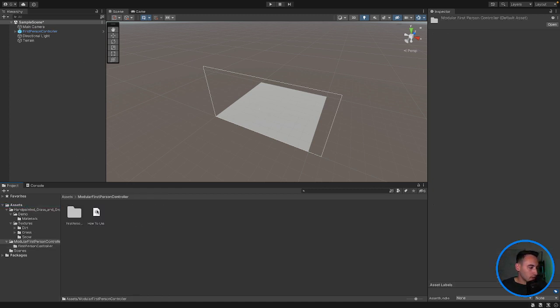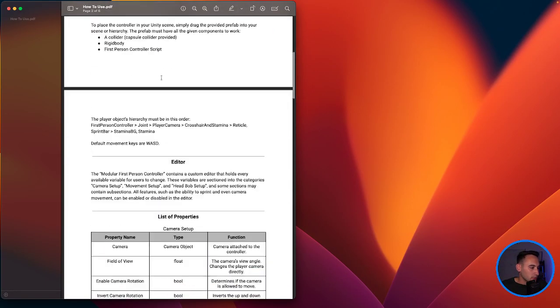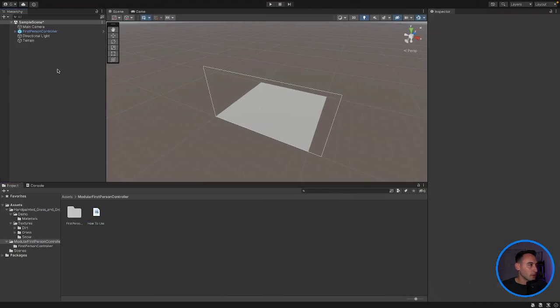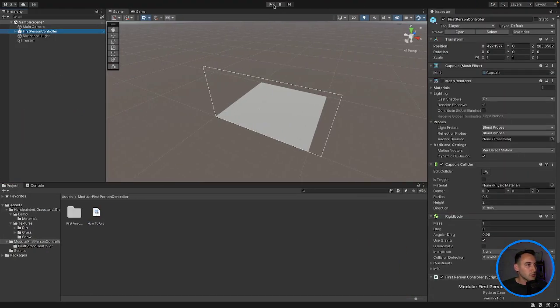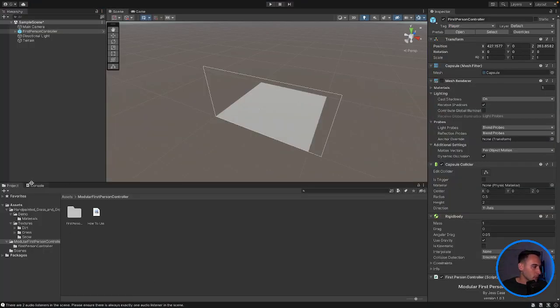Let's read this. How to use, including this package creation, placing controller into Unity scene. Simply drag the provided prefab into your scene hierarchy. The prefab must have all the given components to work: a collider, rigid body, and first person controller script. Okay, so let's just play this and see what happens. Okay, so nothing happens.